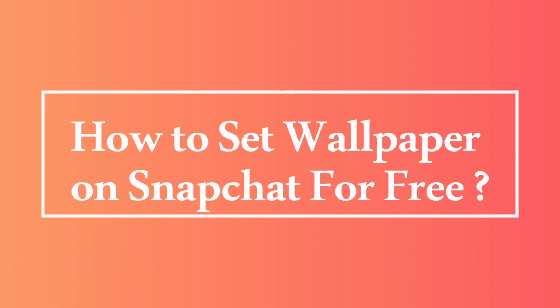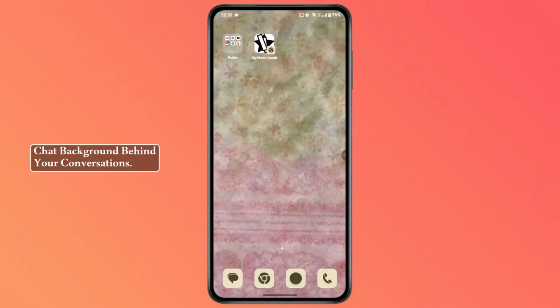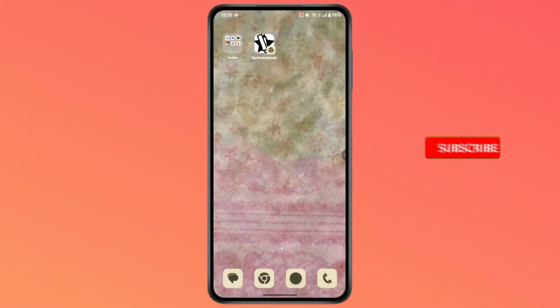How to set a wallpaper on Snapchat for free. This tutorial shows you how to customize the chat background behind your conversations.